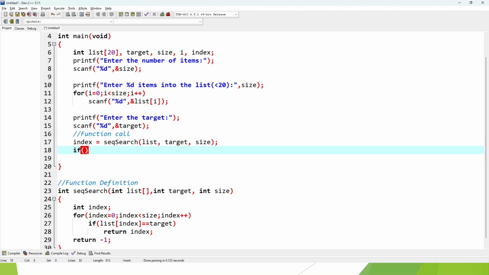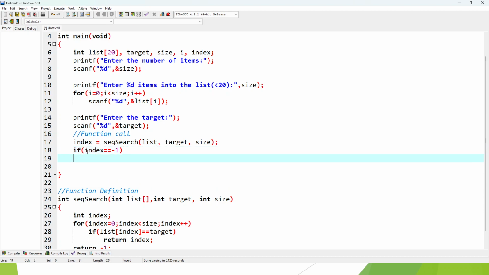If your index equals -1, what does it mean? Our search is unsuccessful. So printf "%d is not present in the list." That's it. And what is that %d? Our target only. Our target is not present in the list.